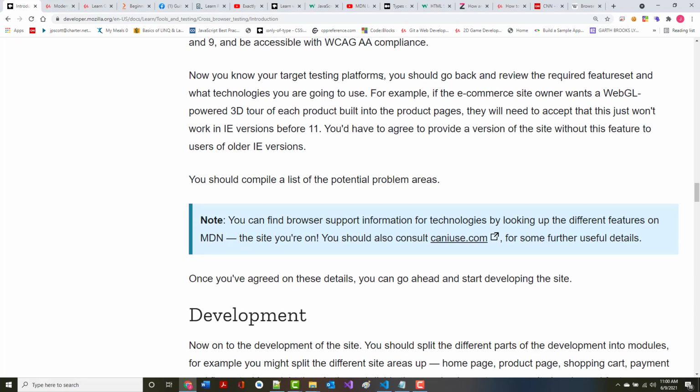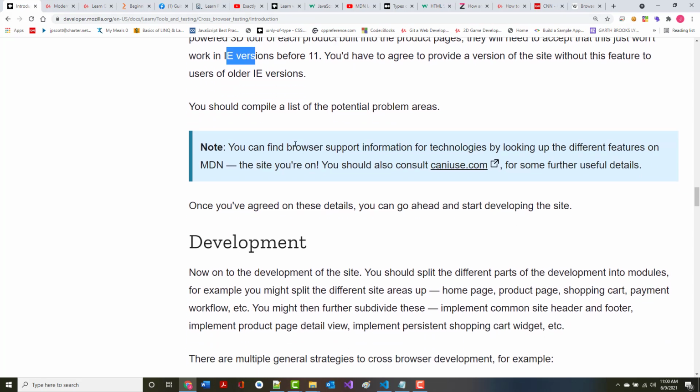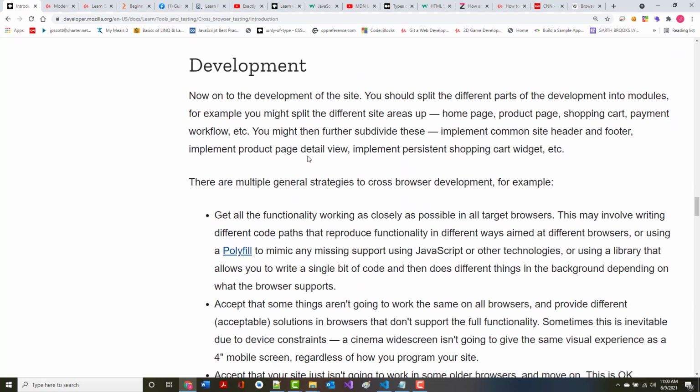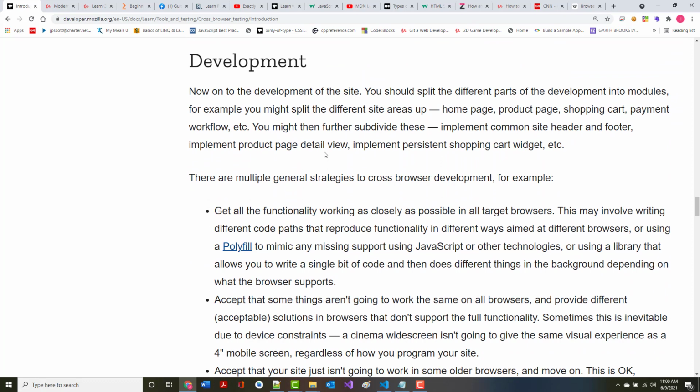It says, now you know your testing platforms, you should go back and review the required feature set and technologies you're going to use. For example, if the site owner wants a WebGL 3D tour, you'll need to accept that it won't work in earlier versions of IE, for example. You should compile a list of potential problem areas, and that list will grow as time goes on. You can't plan for everything. All right, you can find browser information on Can I Use. We've been looking at that throughout this entire series of videos.